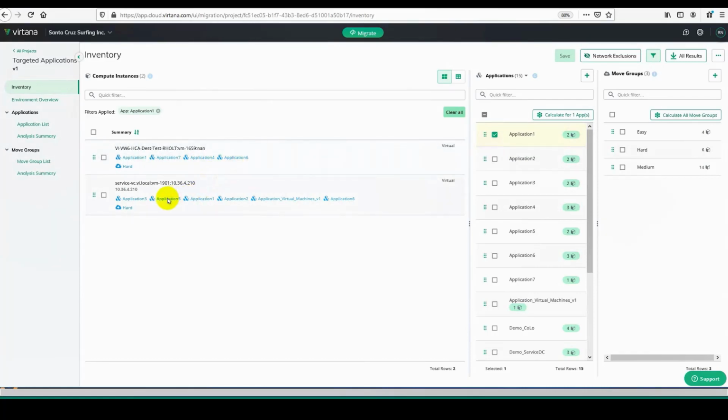The virtual machine on the bottom here is talking to even more applications: 3, 5, 1, virtual machine 1, application 6. In addition to that, Virtana Migrate has revealed to us, based on our algorithms, that this virtual machine is hard to move because of its traffic, because of the dependencies to other applications. In fact, both of them are hard to move. So Virtana Migrate is starting to show us the environment and what we're dealing with if we want to migrate these applications.